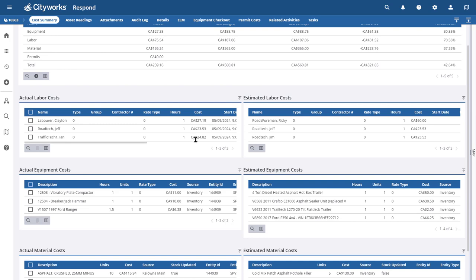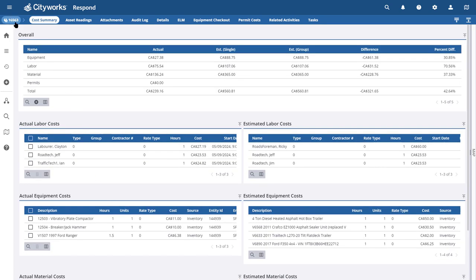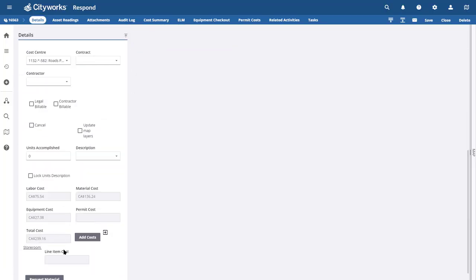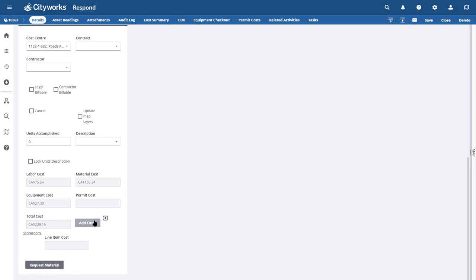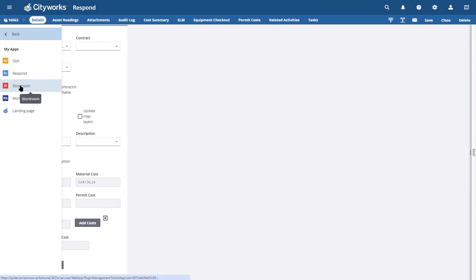We can see how many hours it took to complete this work. We can view the equipment costs as well as the material costs that have been attributed. If needed, from the office, we're able to add additional costs to our work order. We can do that from the details panel, where we can request new materials or add costs. If needed, we can even open up the storeroom application to explore all of our materials that are available and add them to work orders from there as well.